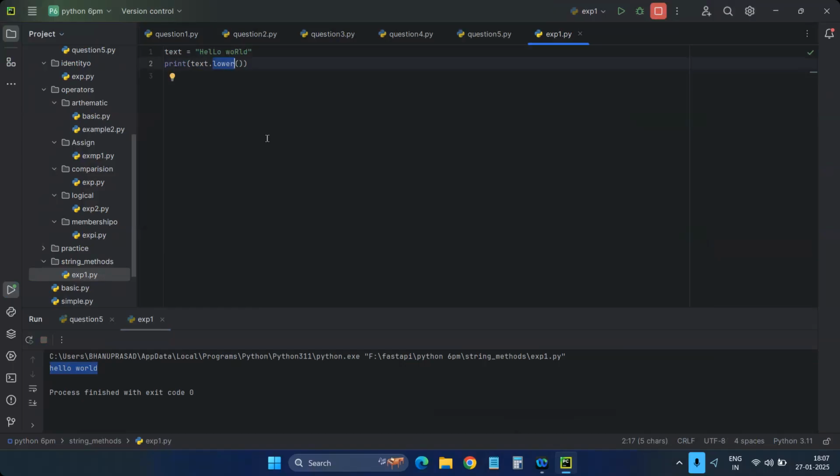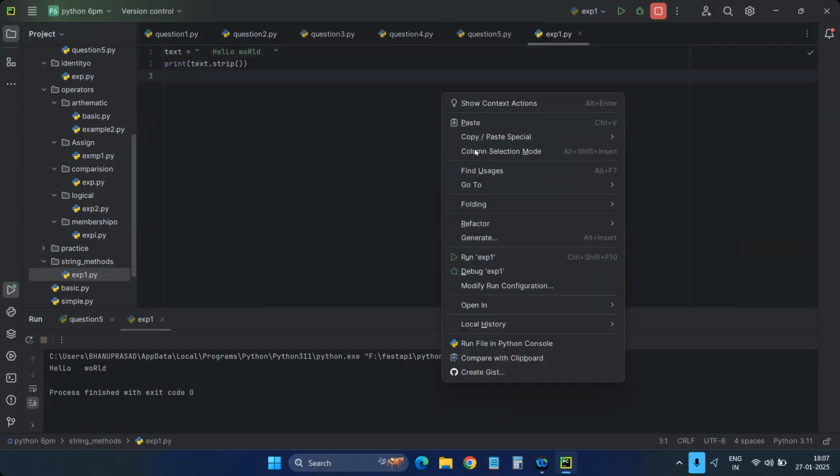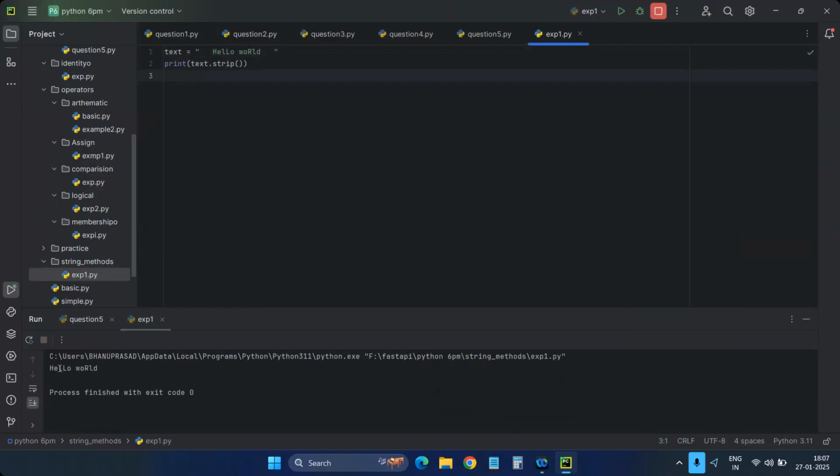Let's see some more inbuilt methods. For example, I have some different spaces like this. I'll use an inbuilt method called text dot strip. See the output. It has removed the spaces on the right and left. It has not removed the space between the words, because it treats them as one string. It has removed only the right spaces and left spaces.